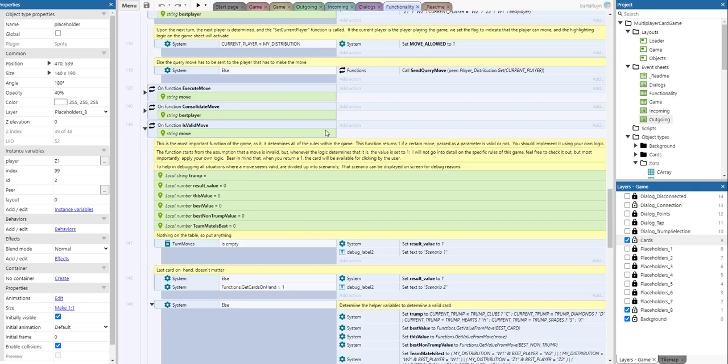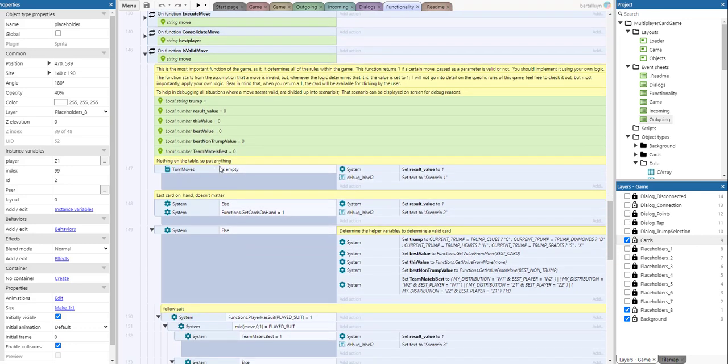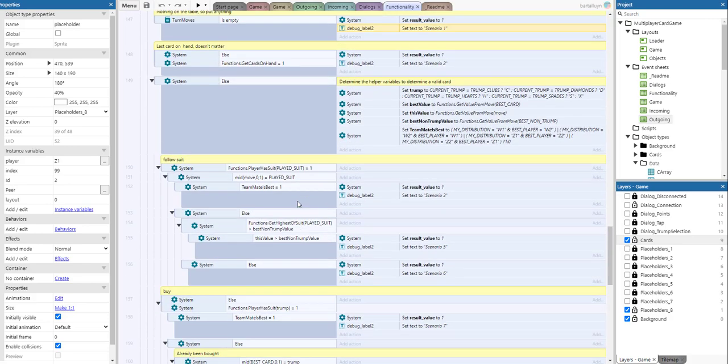I'm not going to go in detail on the specific rules of this game, feel free to check it out, but most importantly, apply it to your own logic. And bear in mind that when you return a 1, the card will be available for clicking by the user. To help debugging, all situations where a move seems valid are divided into scenarios. Those scenarios can be displayed on the screen for debug reasons, actually. So, nothing on the table, if nothing on the table, result is set to 1 and the scenario is 1. And then all of the other logic happens. Feel free to check it out.